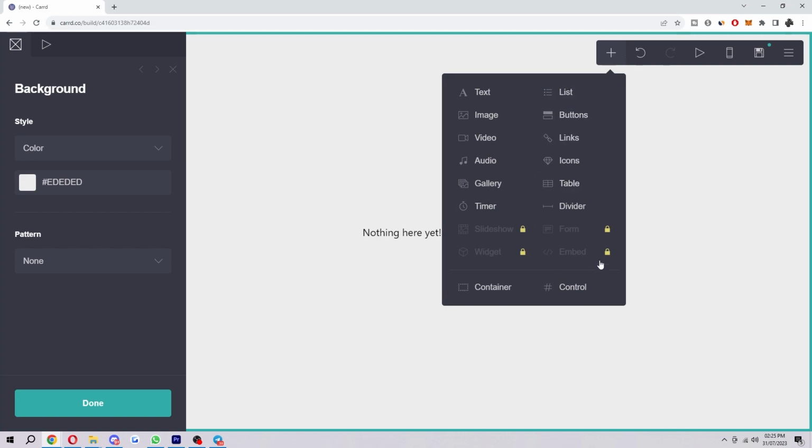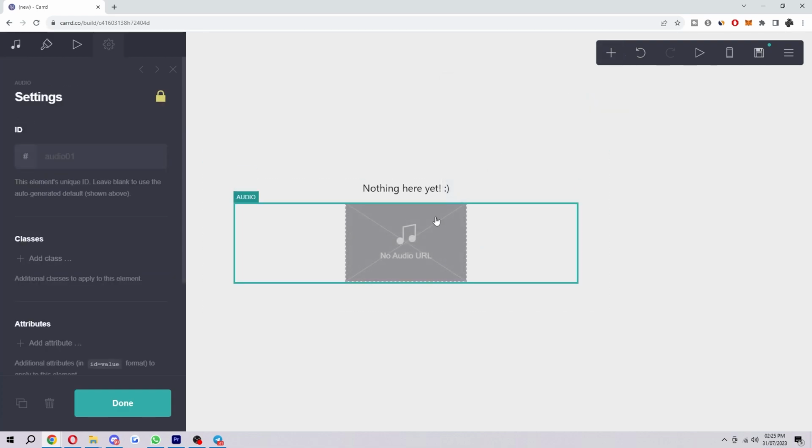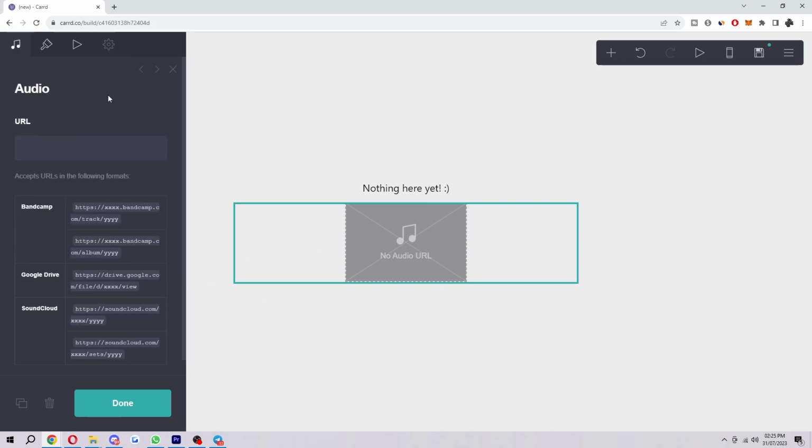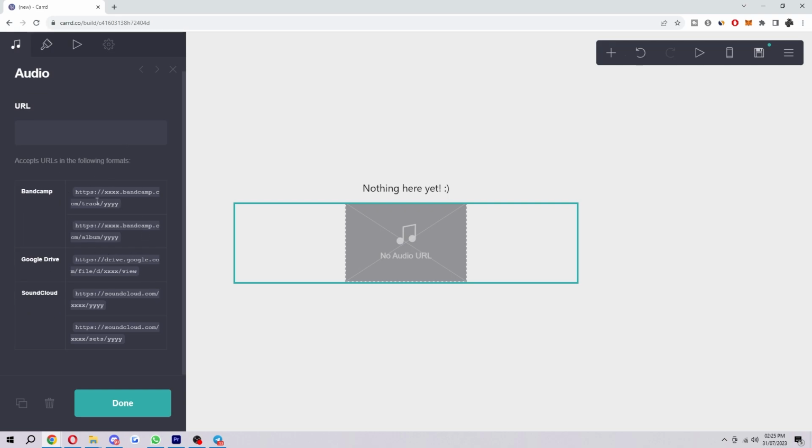Now, since we want to add music, we want to select audio, which is here on the left hand side. So select that. And as you can see, this audio box will appear. So when we click on it, it will open this page on the left and it will ask for a URL. Now, it accepts URLs from the following: Bandcamp, Google Drive, or SoundCloud. So they're the only options, so make sure you choose one of those.